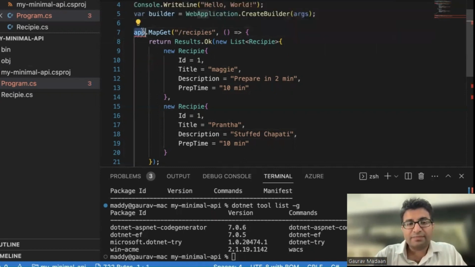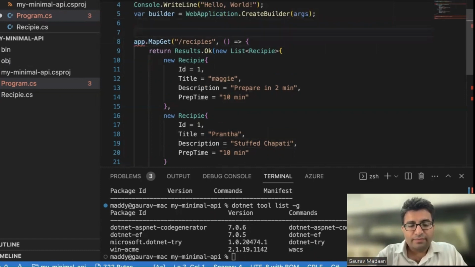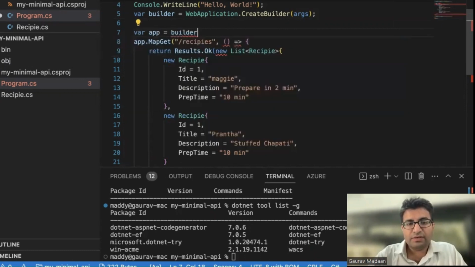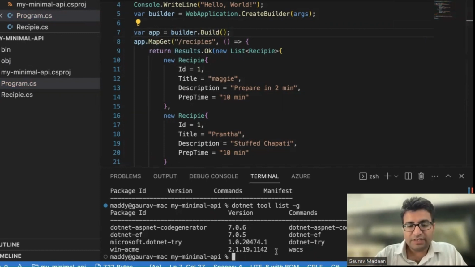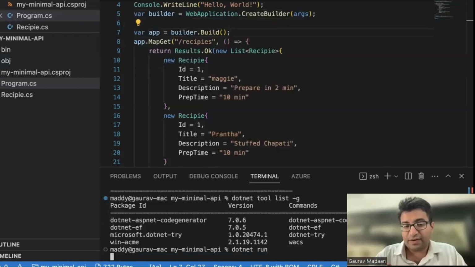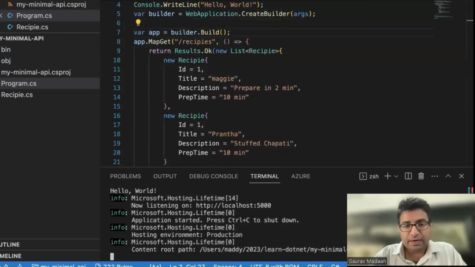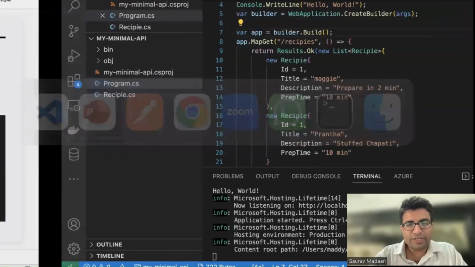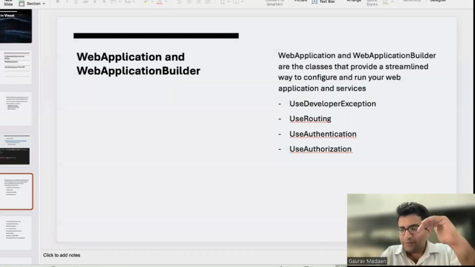So let's say var app is equal to builder.Build. I need to call it explicitly, right? So it does not make a difference. I can still say dotnet run. Okay. Then let me check real quick, is there anything I wanted to talk about? So like I said, WebApplication.